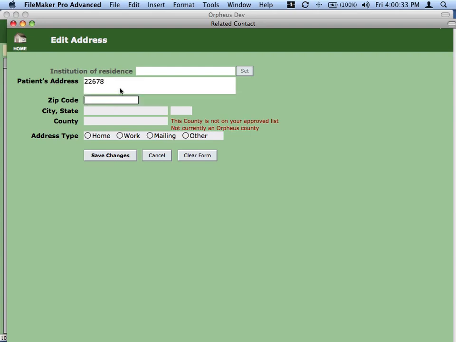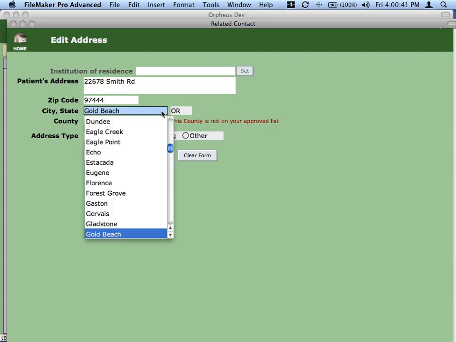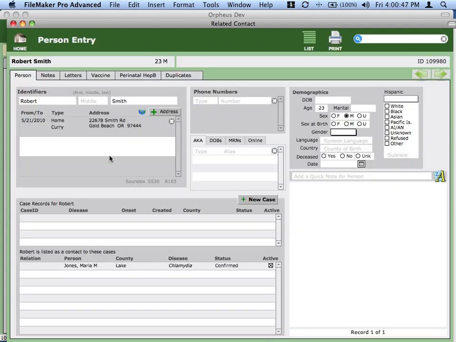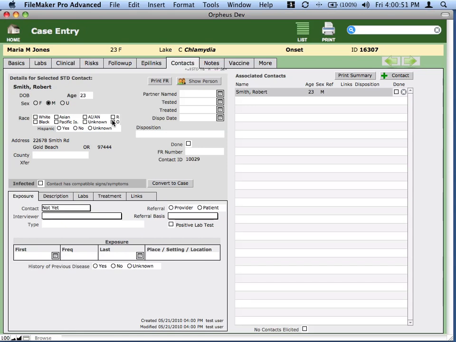22678 Smith Road, and 97444 Curry County address. And that's his old address. So that's the address that we knew at one point was the one for this guy. So let's say that we actually now discover that his real address is not in Gold Beach. But we don't know what it is, but we do know that he moved.